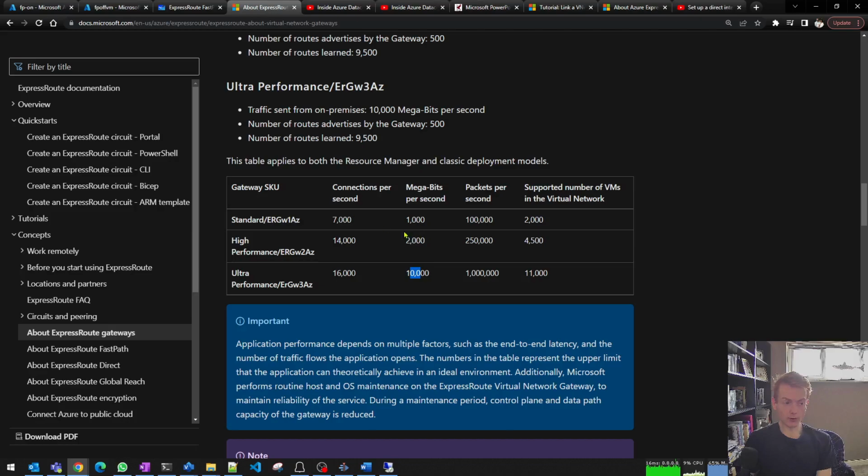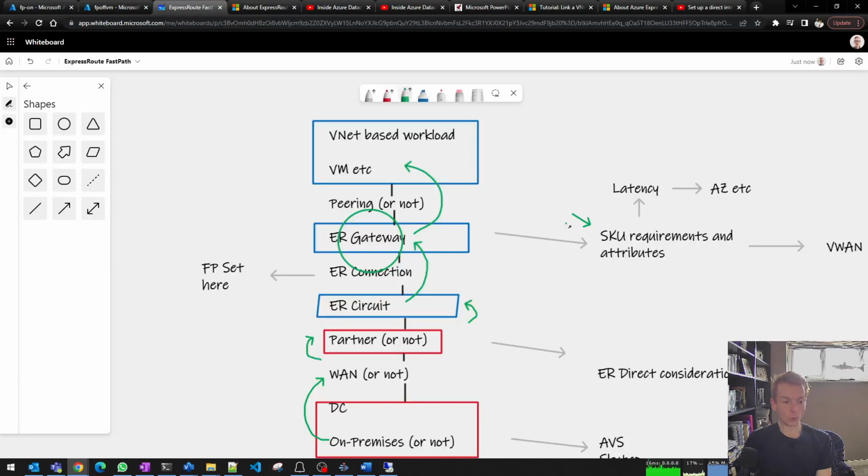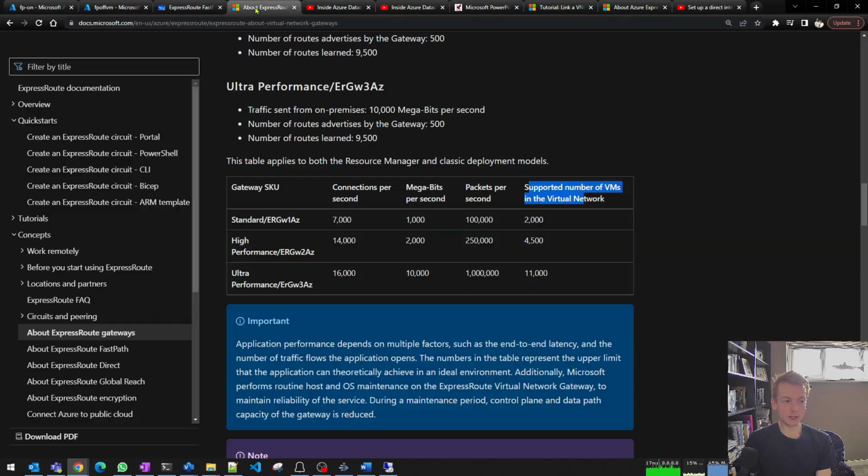But it's also important to recognize that there are other limits associated with these gateways. And that comes in the form of connections per second, packets per second, and the supported number of VMs. We can think about what ExpressRoute FastPath is and why it may be useful to you by thinking about that gateway's characteristics. So if you need to go beyond the scale perhaps of even the biggest gateway, what if you need beyond 16,000 connections per second or beyond 10 gig, right? Or beyond 1 million packets per second? What is the unblocking for you there?